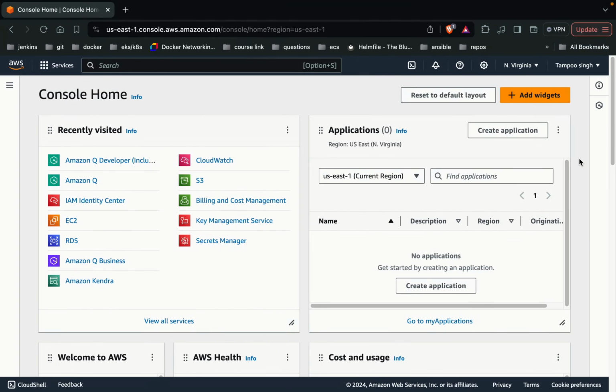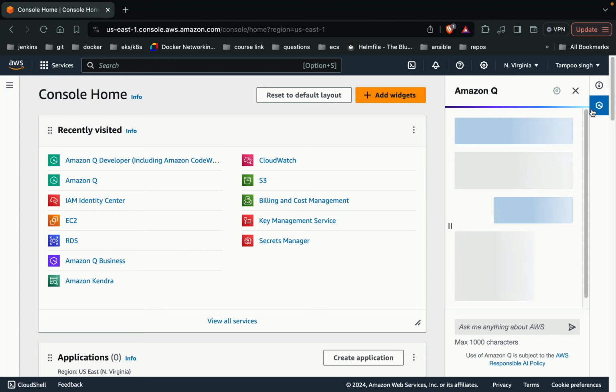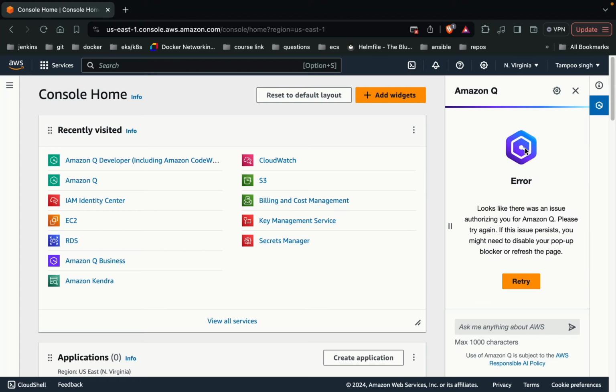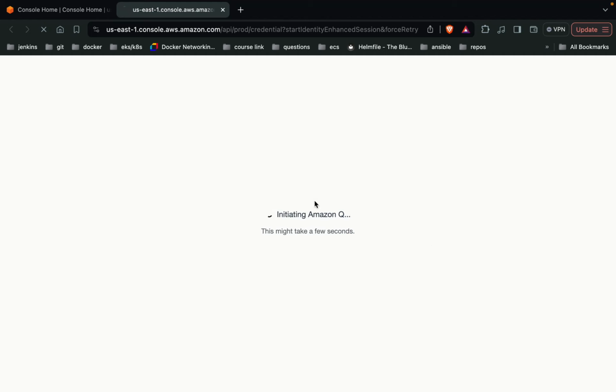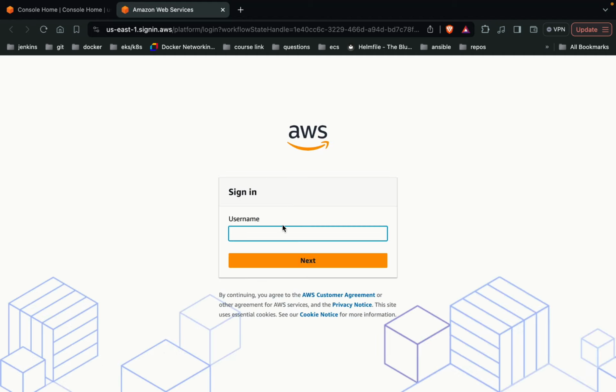This is my console, and on the right-hand side you are going to see the Q section. Click on this option. First of all, it is going to ask you to log in. If it fails, click on retry, and it is going to ask you to initiate Amazon Q. Now it is going to ask you for details about what kind of login you want and which kind of user you are.